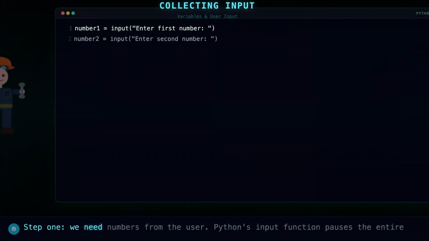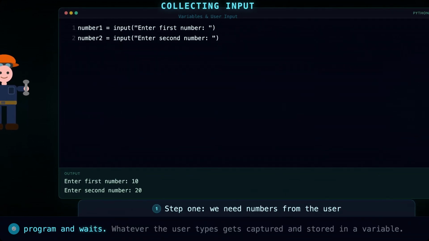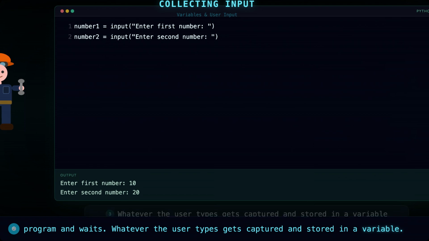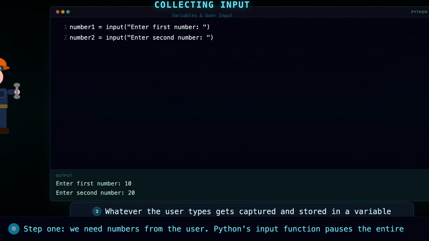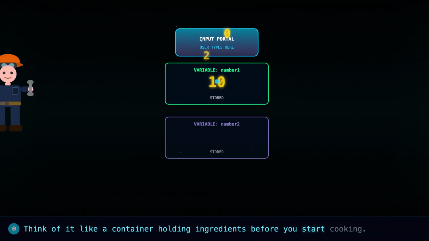Step 1. We need numbers from the user. Python's input function pauses the entire program and waits. Whatever the user types gets captured and stored in a variable. Think of it like a container holding ingredients before you start cooking.